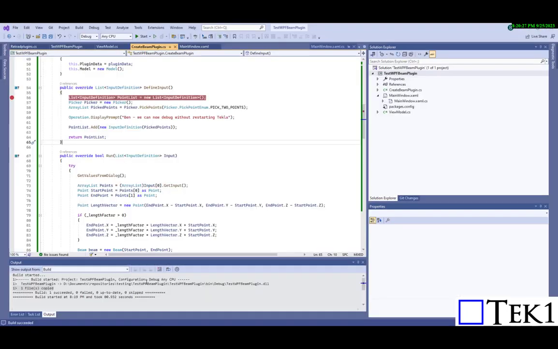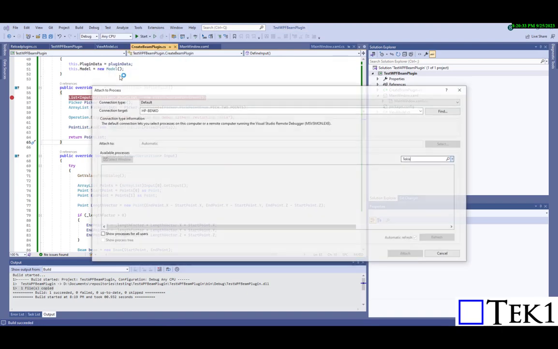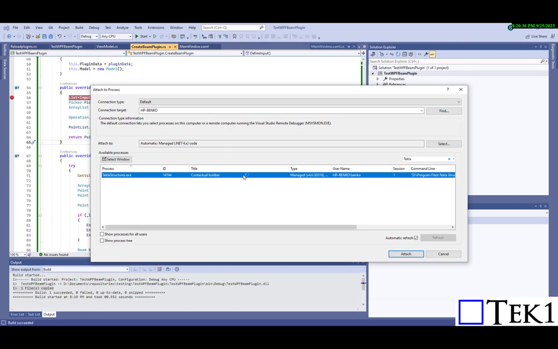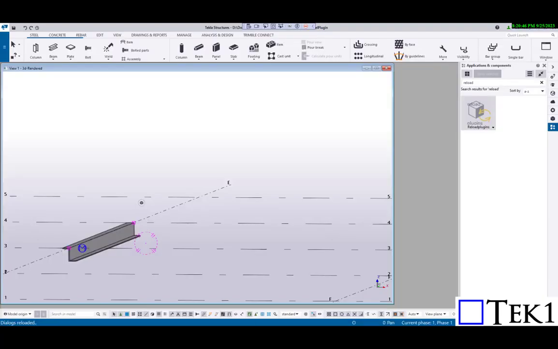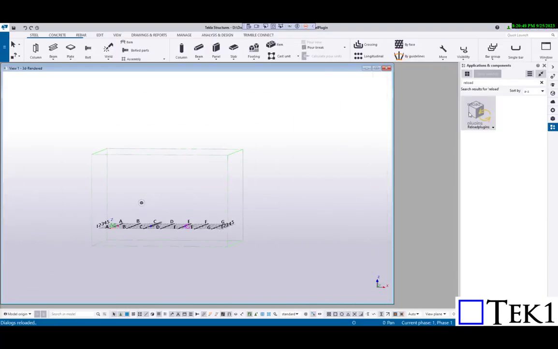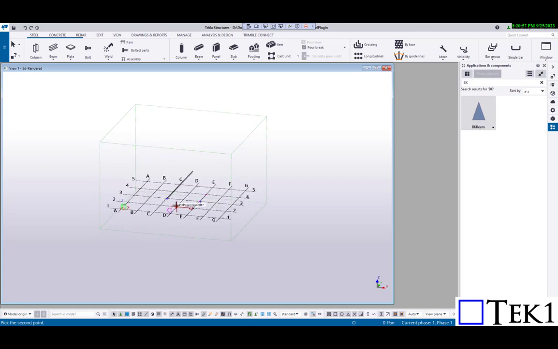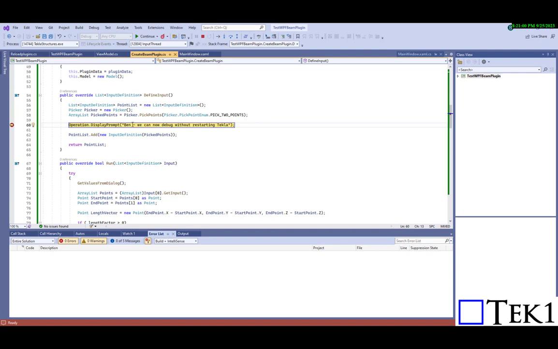Now we have to go back to Visual Studio and then attach that debugger again. It's a little cumbersome, but it's a lot better than having to restart Tekla, which is a real pain. Great, everything looks like it's worked. So now if we put the breakpoint here, let's see what happens. Let's run the plugin, BKB, click here. Okay, it's asking us to pick the first point and the second point, and it hits the breakpoint. Moreover, this is the new breakpoint. And let us continue.